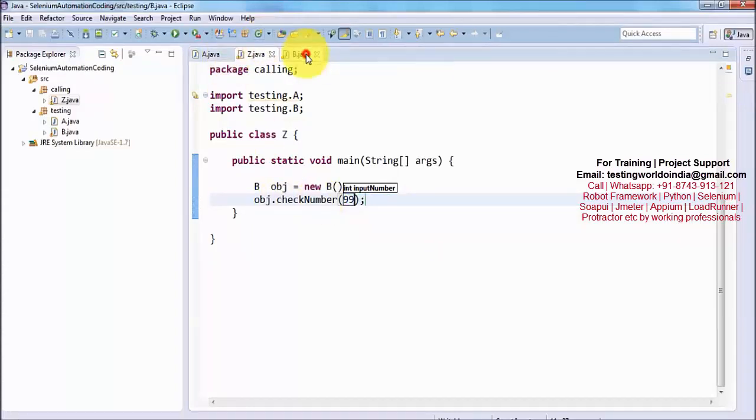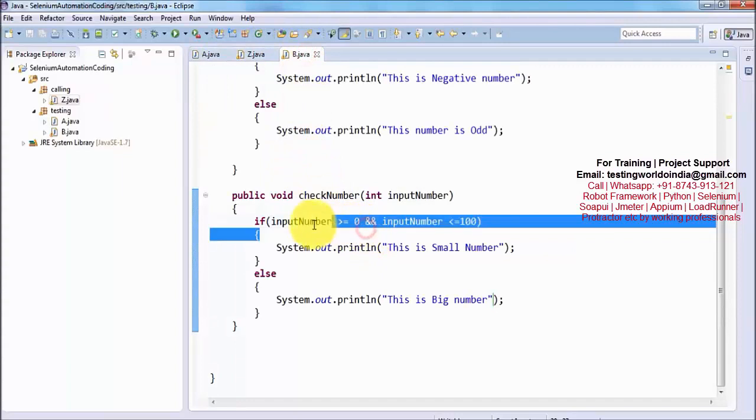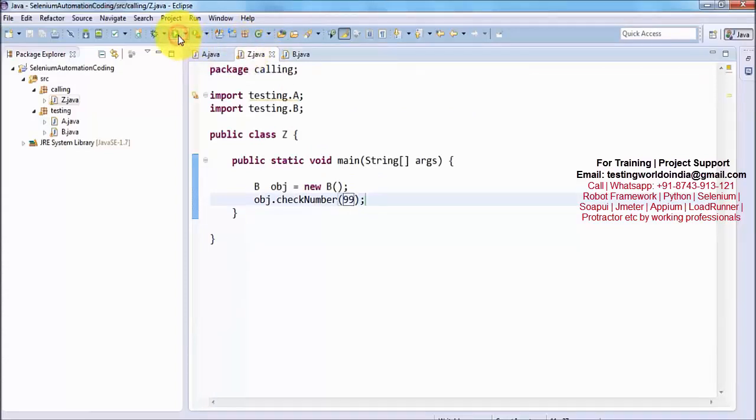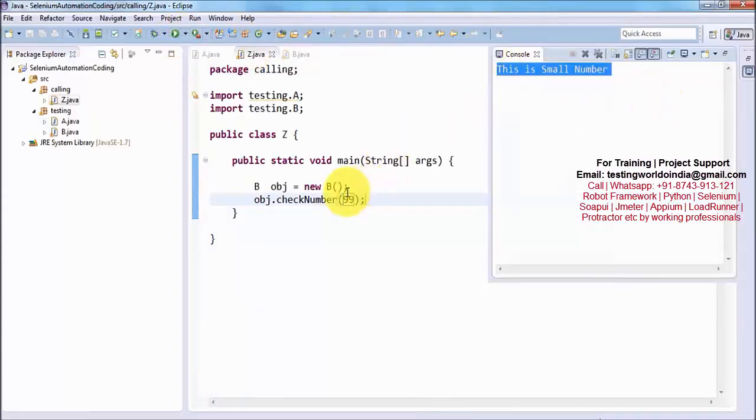So it will check: 99 is greater than 0, yes. 99 is less than or equal to 100, yes. So it means it's a small number. I'm going to execute this. It shows "this is a small number".